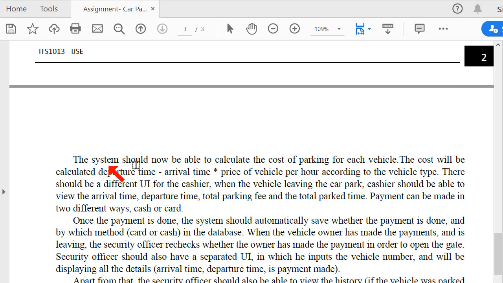Okay, the system should now be able to calculate the cost of the parking for each vehicle. The cost will be departure time minus arrival time times price. So work out the number of hours they've stayed and multiply times the price for that vehicle type.